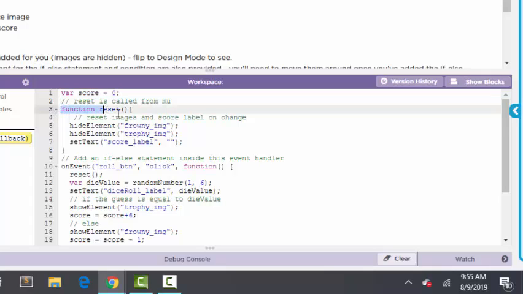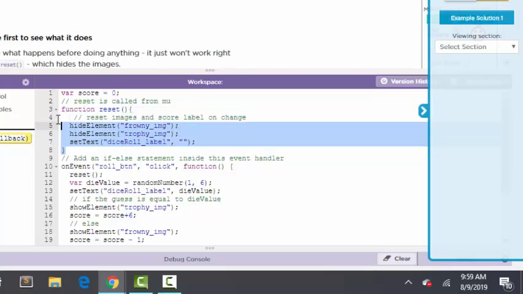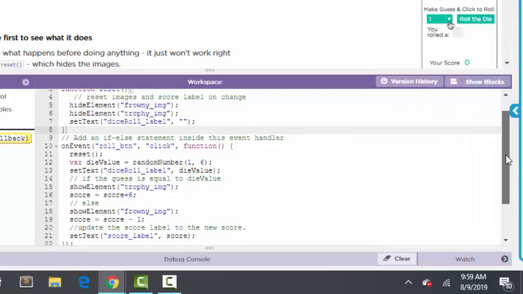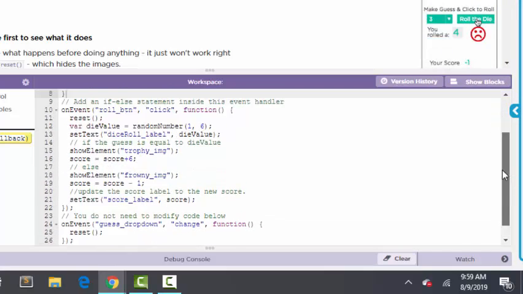And they did include a function here, and we haven't had any functions lately. Of course, we lost the functions in Unit 3. So the function is called reset, and what it does is it hides the frowny image and the trophy image. That way these aren't showing up. And it'll reset the dice roll label and make it empty. So that way each time you click, it'll be ready to have a new amount and a new picture based on the roll. Okay, and so that's interesting because we haven't had those functions lately. But anyways, they use that function a couple times in our program.